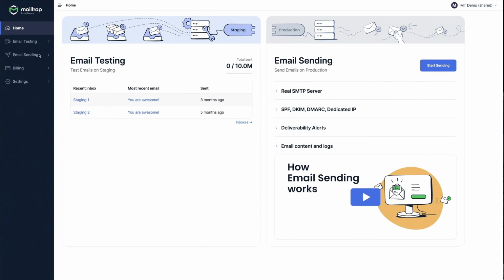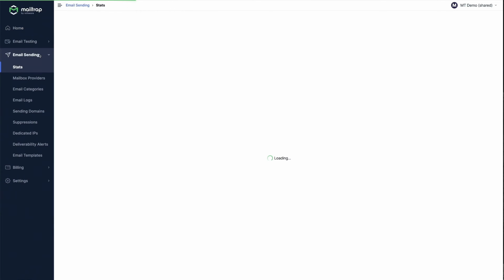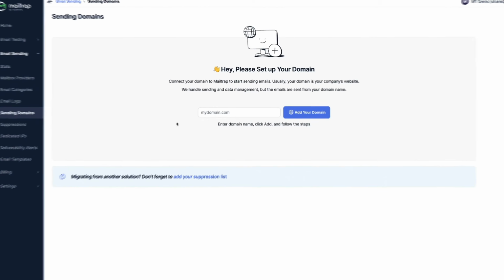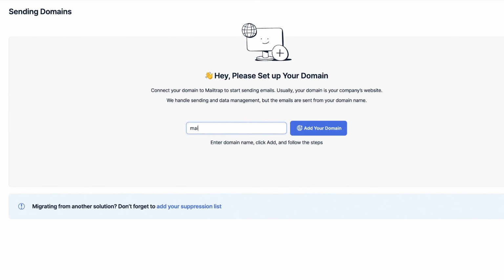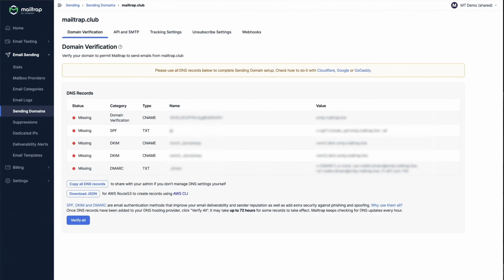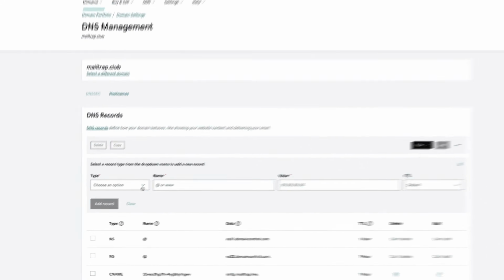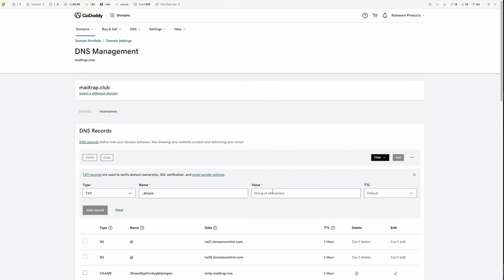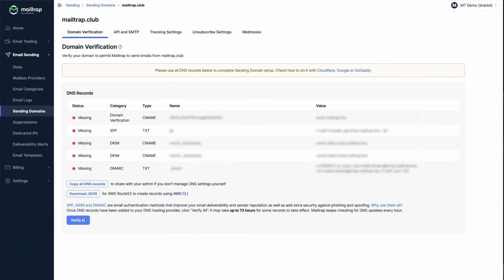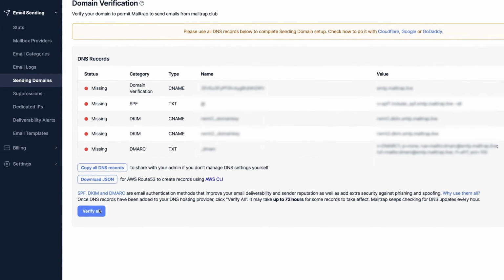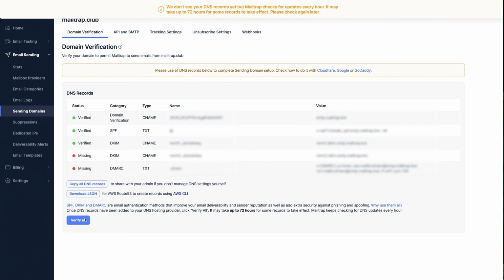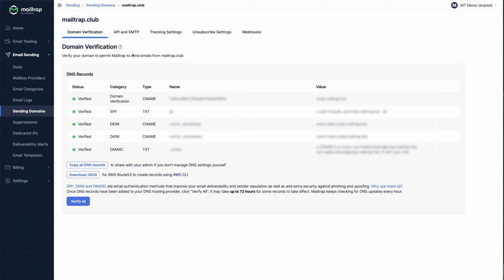In the left navigation panel, choose Email Sending and then Sending Domains. Type in your sending domain and click Add Your Domain button. Then copy the generated DNS records one by one and add them to the DNS registrar of your domain. Click Verify All. Once your domain has been verified, you can start sending the emails.